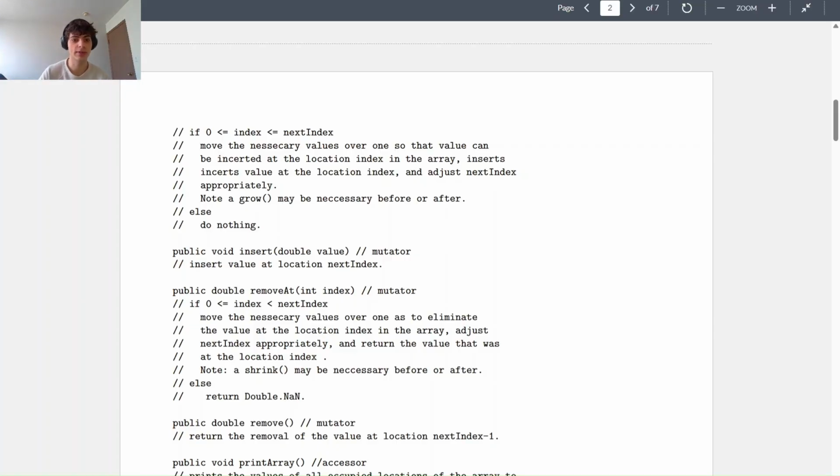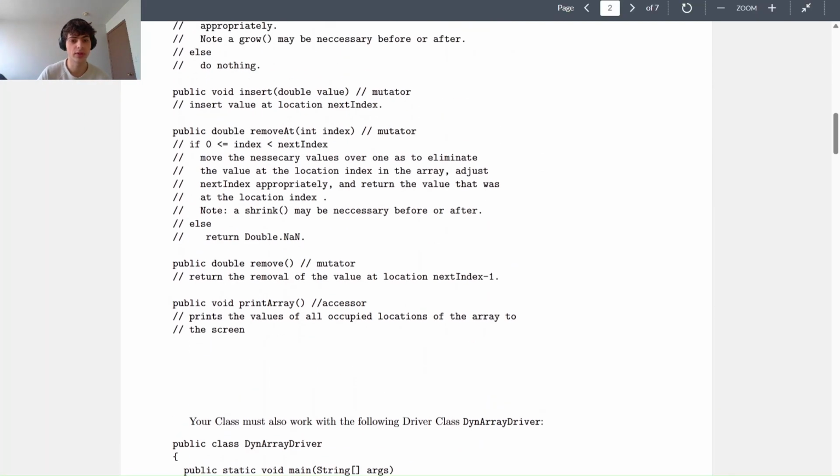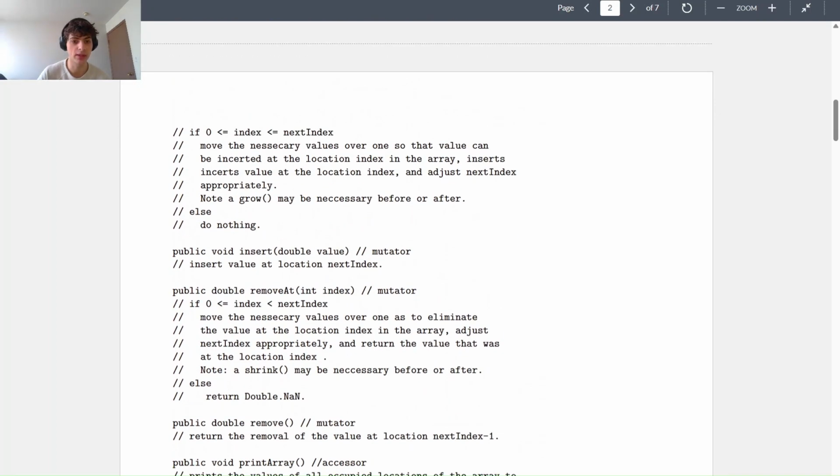All right, so let's talk about the last few methods here. The last ones we're going to have to worry about are making our remove at method, our remove method, and our print array method. So the remove at method is probably the most complicated of these three. It works pretty similar to the insert at method, except this time it only takes one parameter, which is index. They give us some pseudocode again, which is just saying if it's in range, then we're going to move the necessary values over to eliminate the value at the location of the array. And instead of using grow to adjust it, we're going to use shrink because we're going down in size in our array.